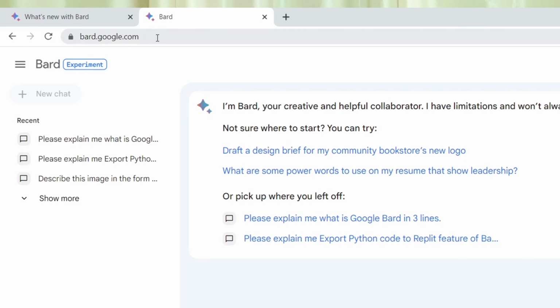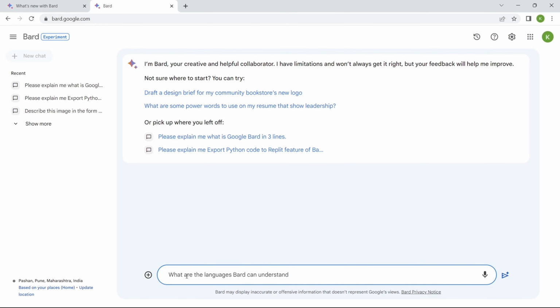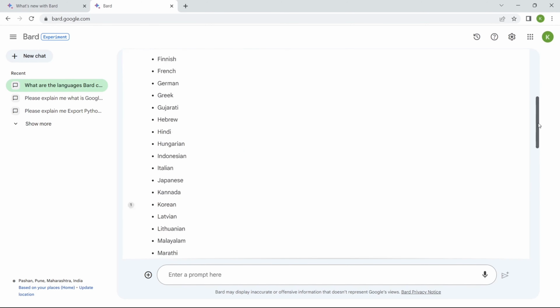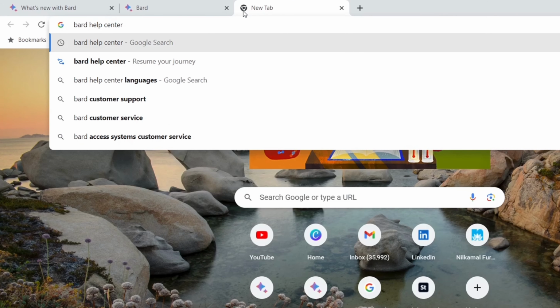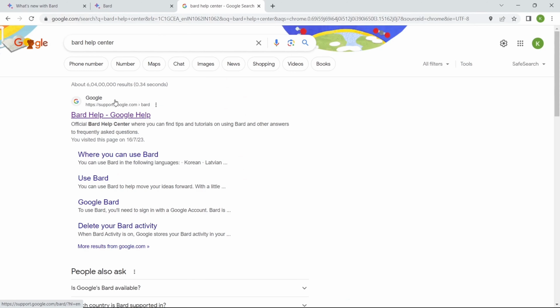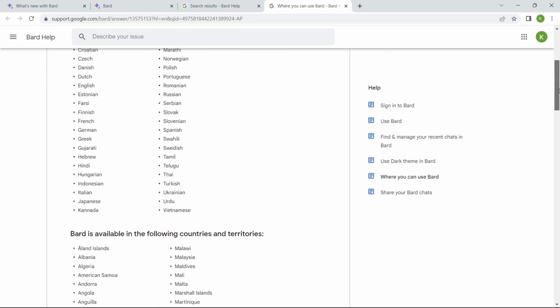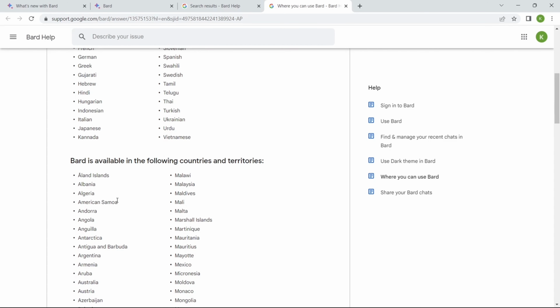If I ask BARD directly, what are the languages BARD can understand? It says BARD can understand over 100 languages, including all these languages. Or you can also visit the BARD Help Center. Here, let me ask the same question. And these are all the languages BARD can understand. And here it also shows BARD is available in the following countries and territories.